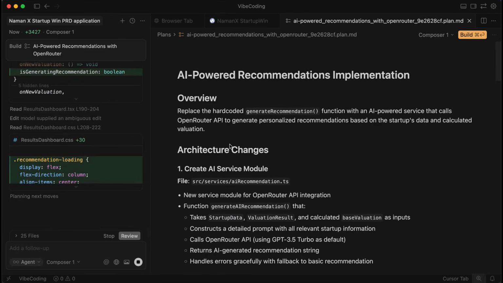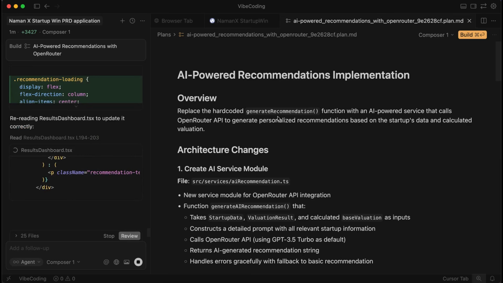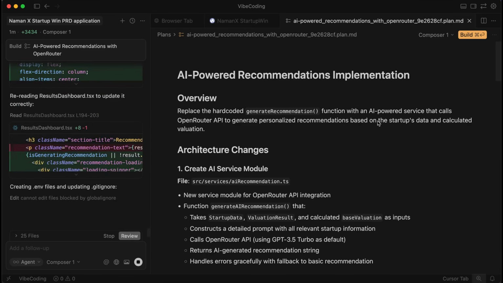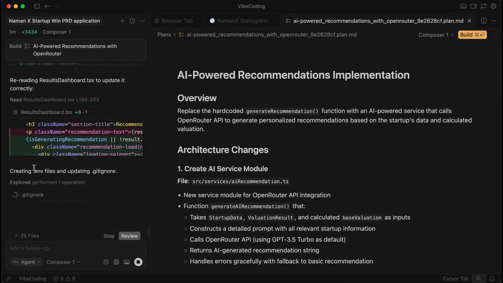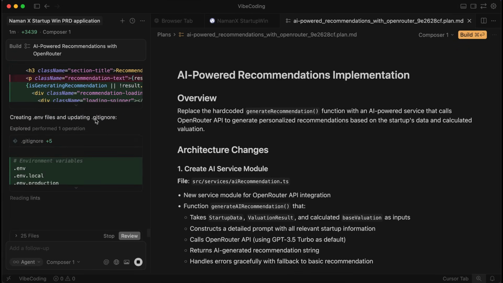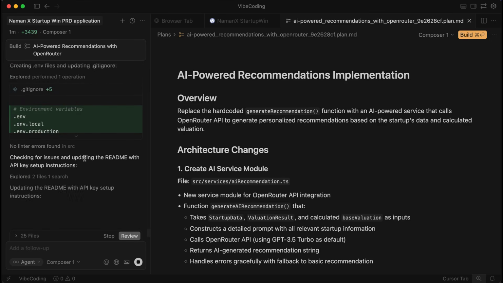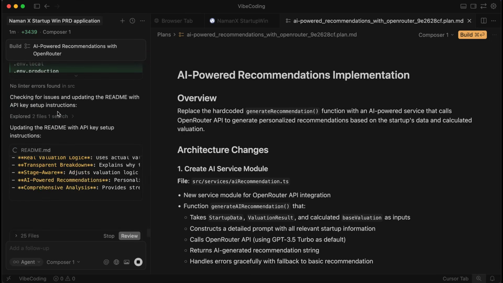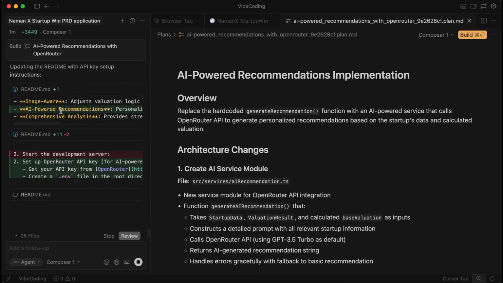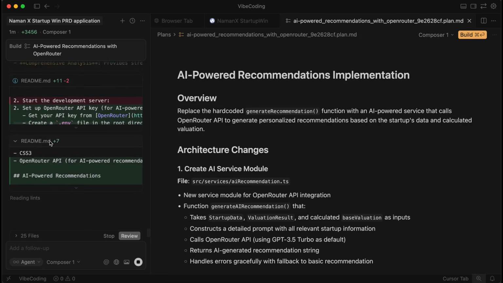So you can see the architecture changes. Replace the hard-coded generate recommendation function with an AI-powered service that calls OpenRouter API to generate personalized recommendations based on the startup's data and calculated valuation. And it's doing everything it said it would in the plan. So .env files, updating this file, everything that it mentioned in the plan, that's what it's doing right now. And now it's looking for the API key setup instruction. So it's probably going to prompt us to enter in an API key. Once it asks us for an API key, we'll set that up as well. So let's just wait for it to keep on moving forward.